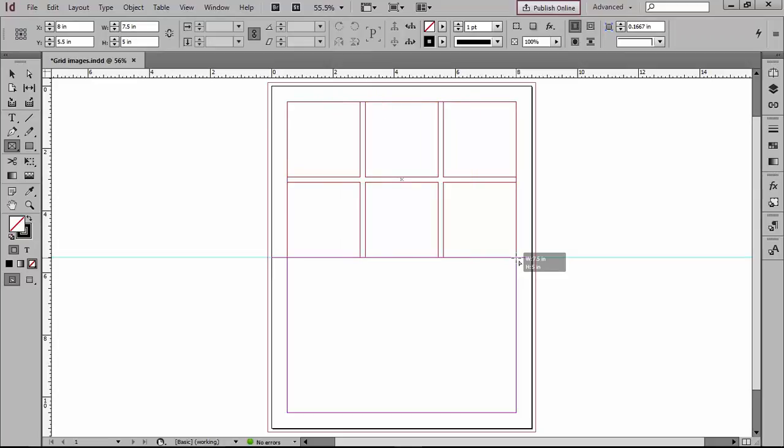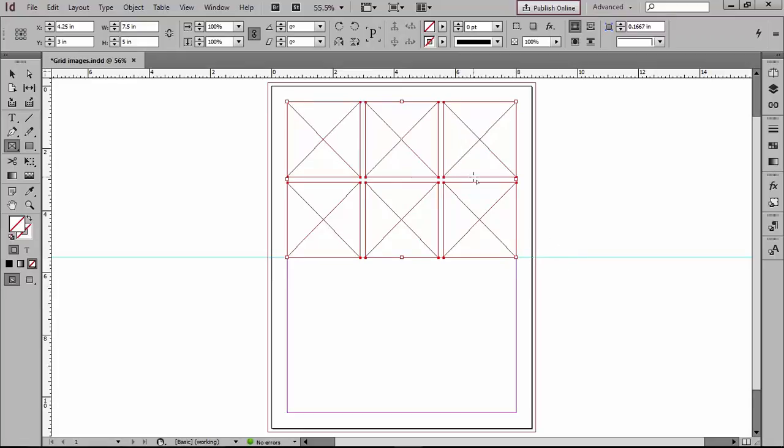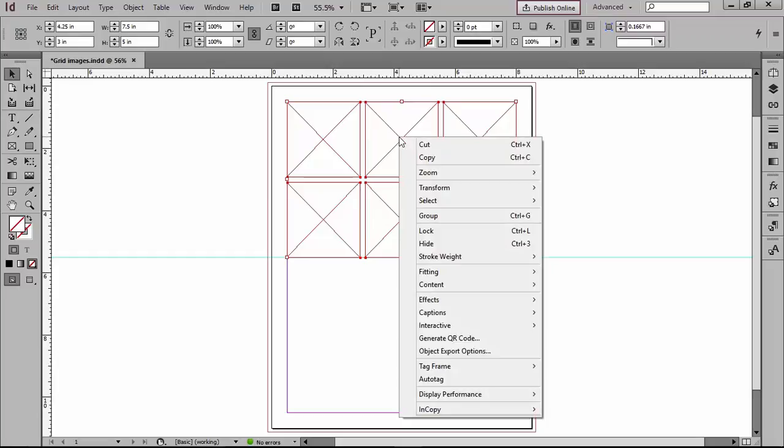So your up and down arrow keys on your keyboard control the number of rows. Your left and right arrows control the number of columns. And this is what I want, so I'll finally let go of my mouse button. Now these frames aren't linked together, they're not grouped together in any way, it's just that they're all simultaneously selected. I'm going to switch back to my black arrow and then right click inside any one of them, because I'm talking to all of them.